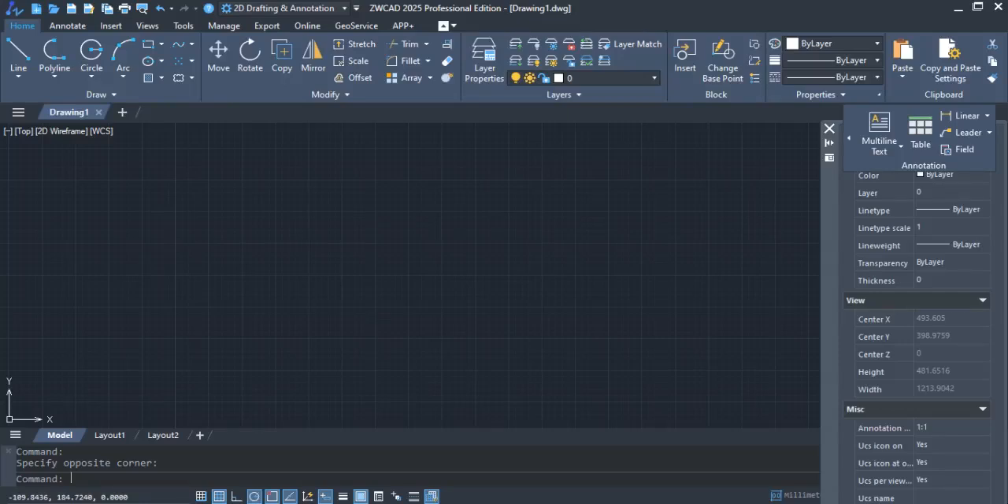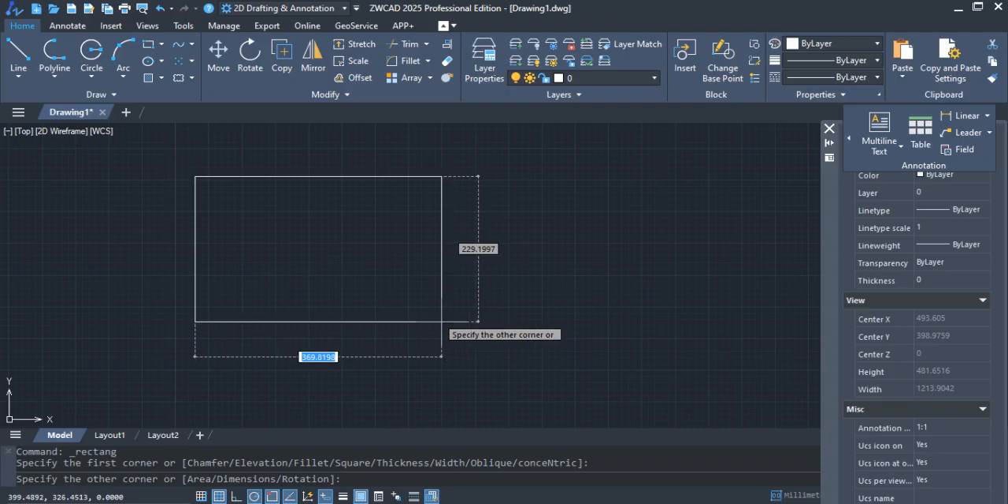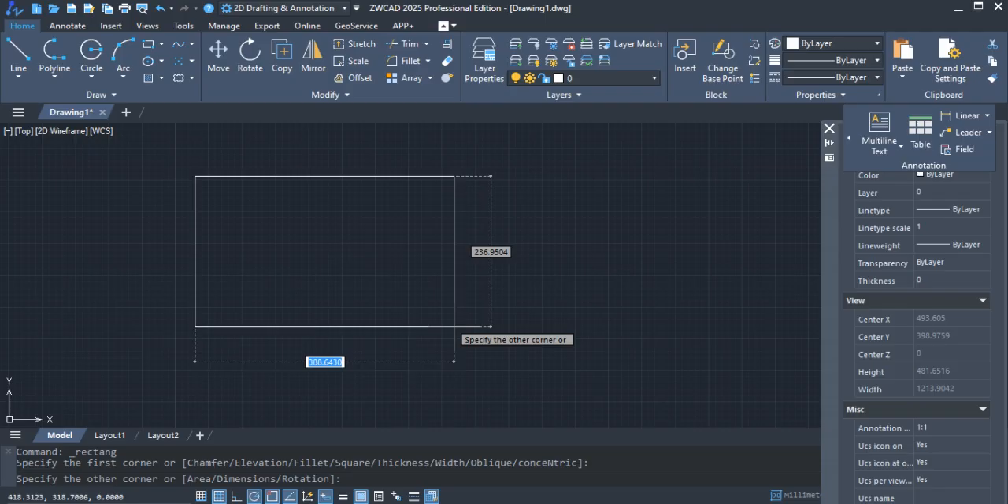Today we will learn in this video how to draw a rectangle in AutoCAD or in ZWCAD. This is the latest version, ZWCAD 2025 Professional Edition. The very first thing is that you have to go on rectangle, and then draw any random rectangle. Now you can see it is asking to specify the corner.